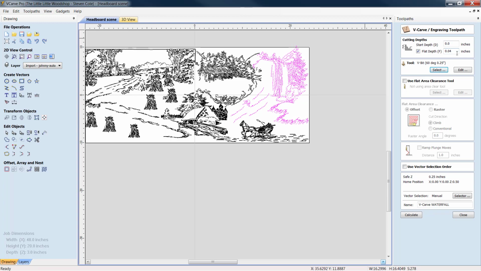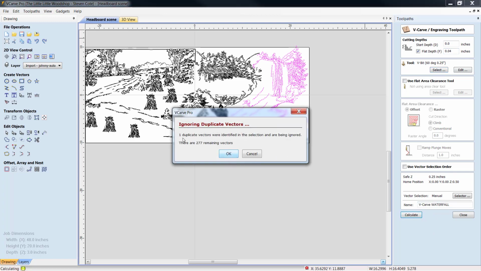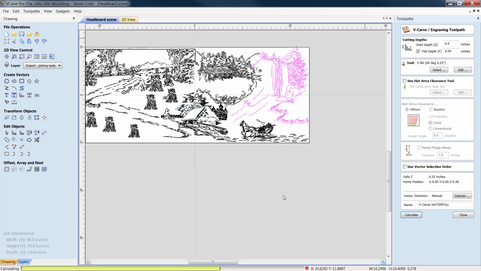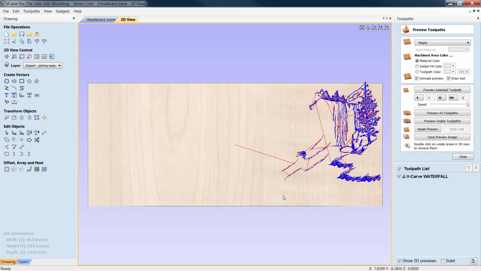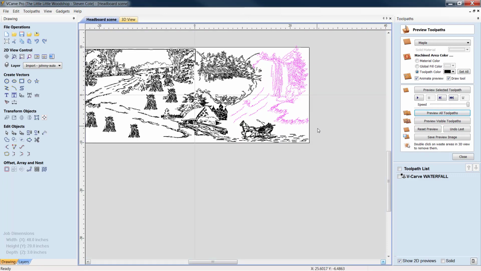I'll start out at a depth of 40 thousandths. I'll keep an eye on this as it goes, but we're going to hit calculate. It's telling me that there was a duplicate vector identified in this section and it will be ignored, so it won't mill that same toolpath twice. We click OK. Alright, we're going to set him to black. There's our first one.